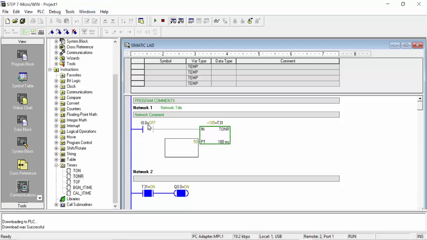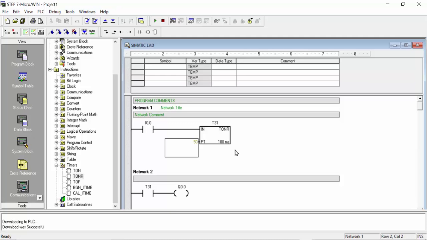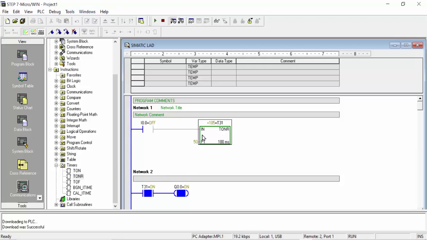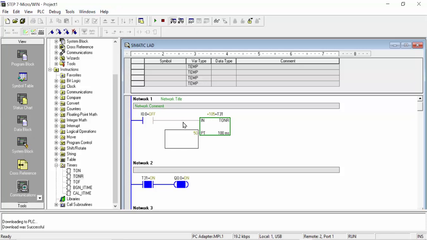Retentive means once this timer has completed its value, or we stop the execution, it will not lose the value. If the power supply goes, or for example I stop the simulation and again make the simulation on, you can see it starts from where it stopped. From there it will run. So how can we use it? We have to make one more contact to reset this timer.